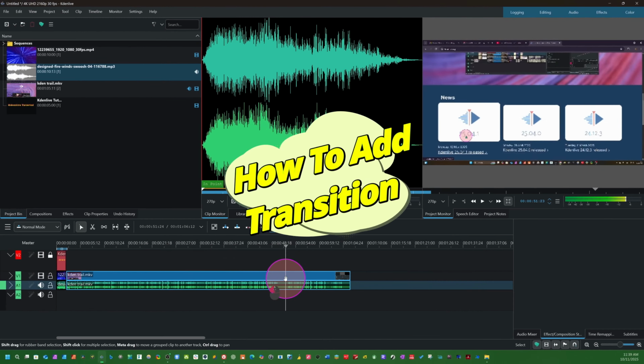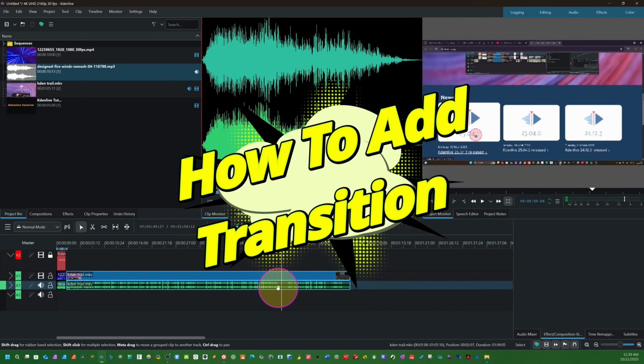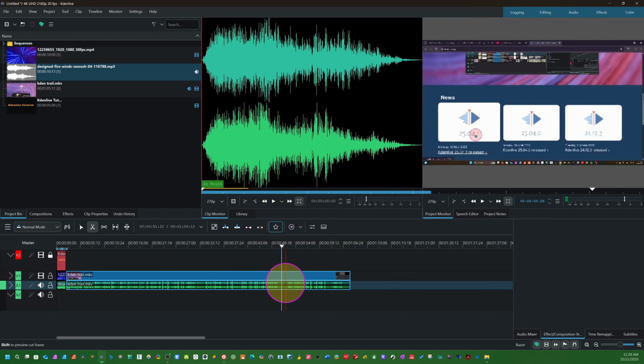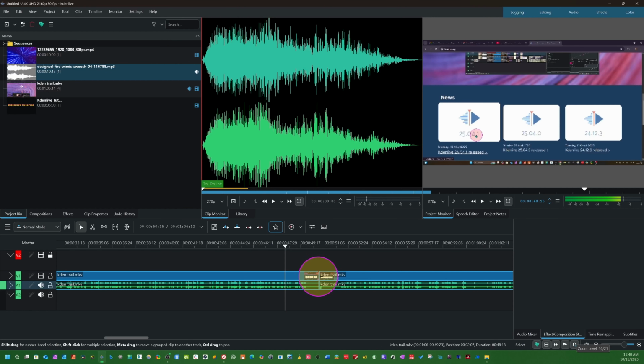If you want to add transition, for example, I want to add transition at this point, click X, trim here the video, just press S on your keyboard, and now you are in select mode here. Now here you see we can add transition here. Just double click on this point here.